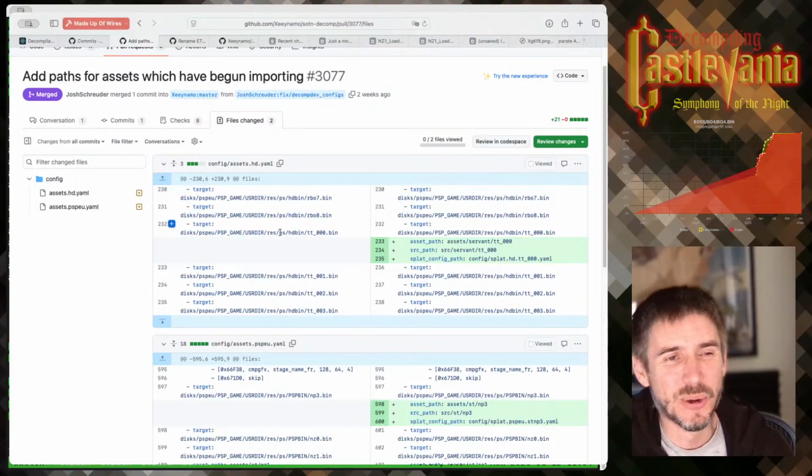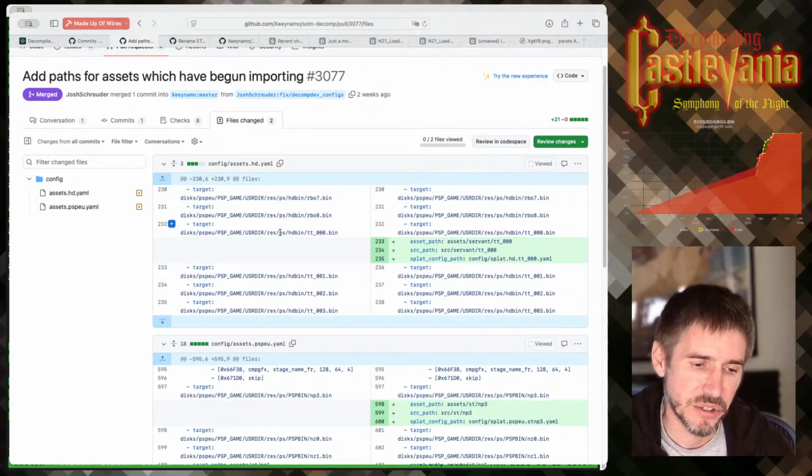But what it does allow us to do is it's a significantly faster tool than what we previously were doing with Splat plugins.